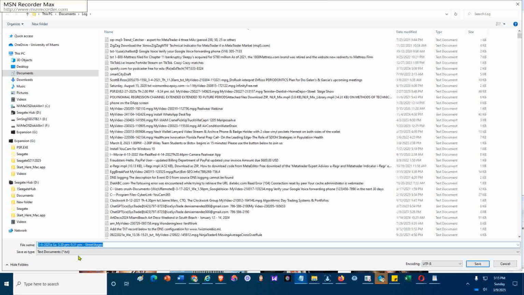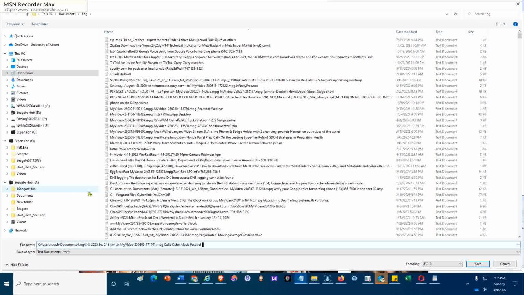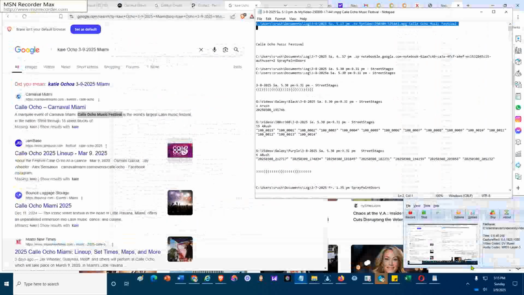One other thing that we need is to paste it over and then select save. Now that I saved it, I need to prepare for the trip.